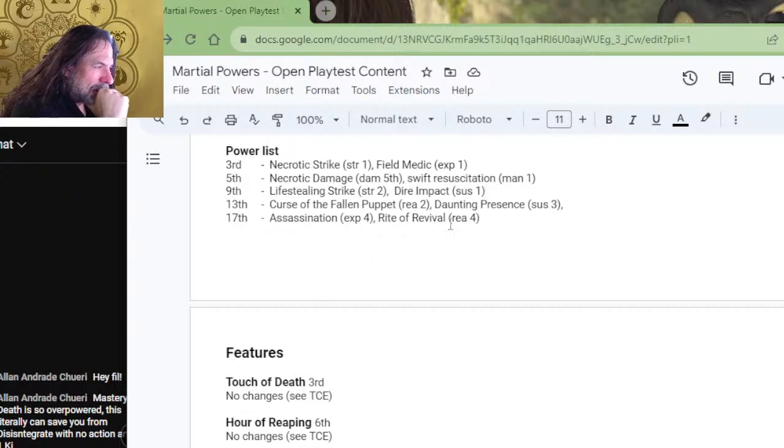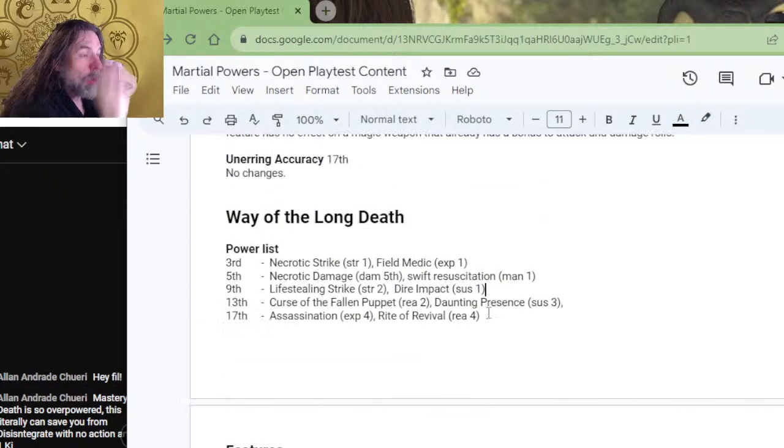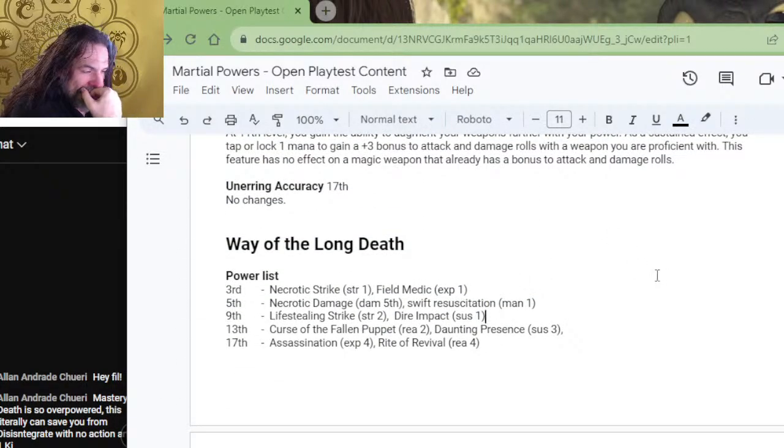What else do you got? Sus 3, Sus 1. We're not overclocking the sustain pile. Okay, that'll work. We'll do that. It's not great. Yeah, it's not perfect. But it's not horrible.